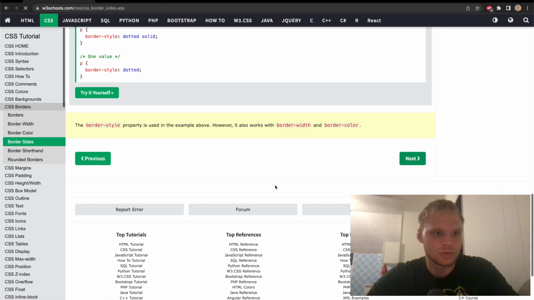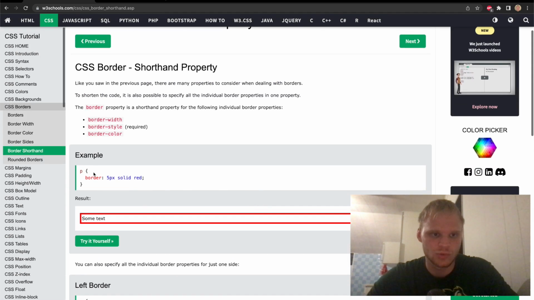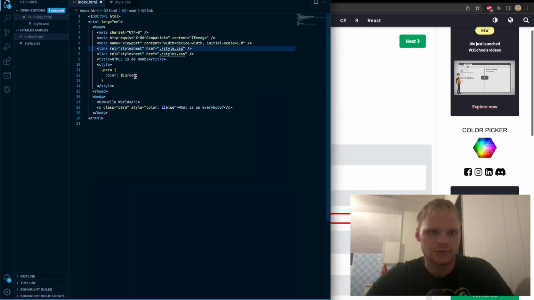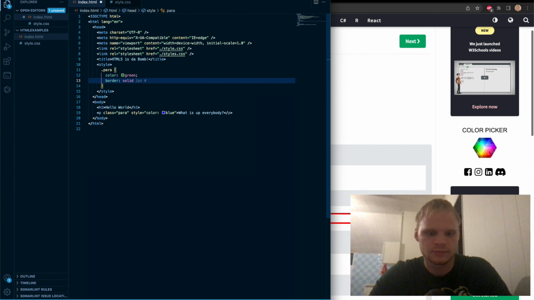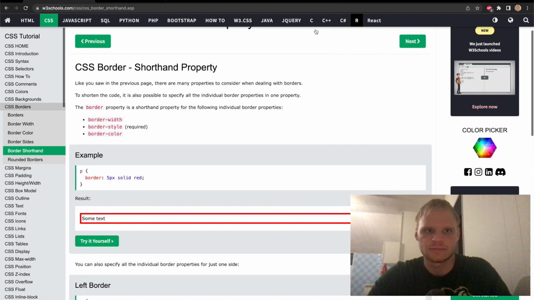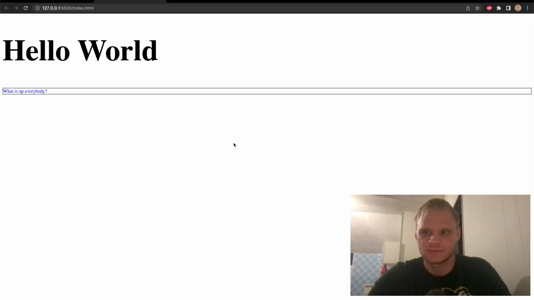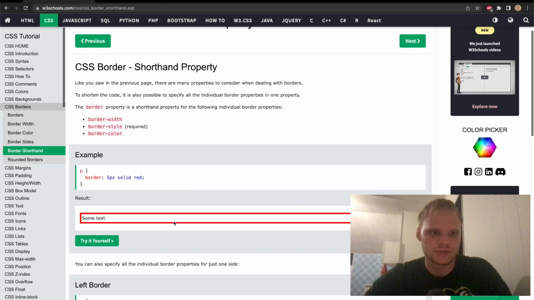Next, border shorthand. So this is just with the border property. Let's actually do this in VS Code. Let's set a paragraph to have a border of solid 2 pixels of gray. Sure. Save that. Let's see what it looks like. And there we go. There's our 2 pixels of solid border. And it kind of outlines the element. So here we know that this p tag is taking up this whole line of the screen. So that's good to know.